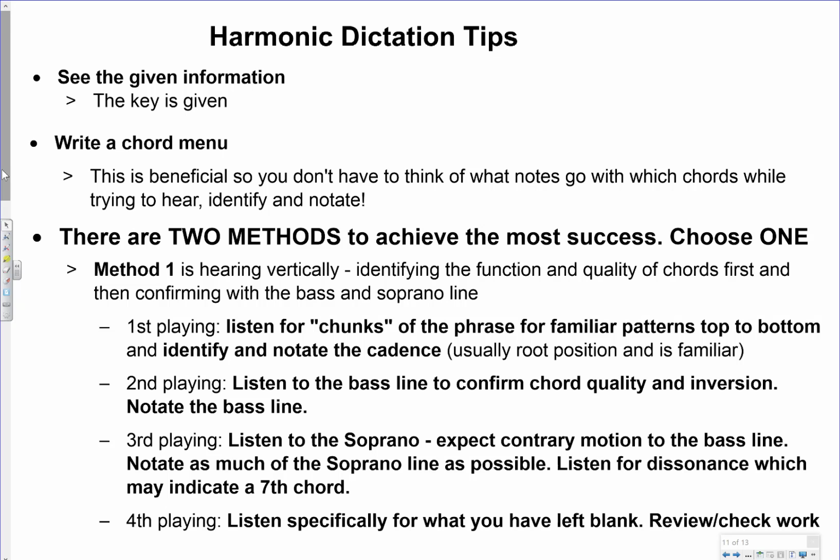During the second playing, listen to the bass line to confirm the chord quality and inversion. Notate the bass line. During the third playing, listen to the soprano. Expect contrary motion to that of the bass. Notate as much of the soprano line as possible. Listen for dissonance, which may indicate a 7th chord. During the fourth playing, listen specifically for what you have left blank. Review and check your work.